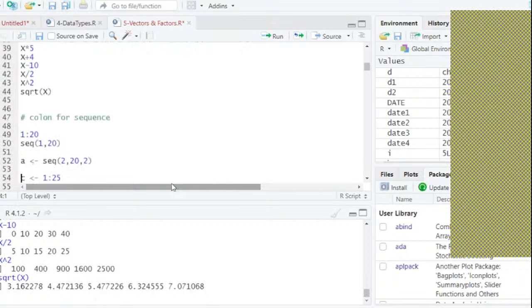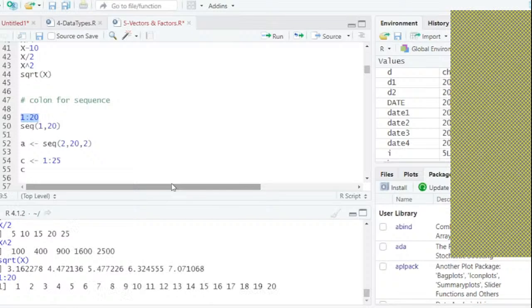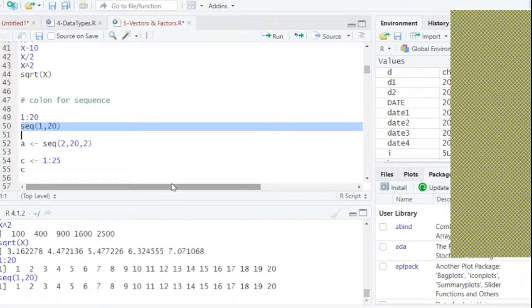Okay, excellent. Now, colon has a very interesting use. It really saves you from writing the series of numbers. 1 colon 20 will give me a sequence of 1 to 20. Remember, we did sequence yesterday? So either I do sequence 1 comma 20, or I do 1 colon 20. It's the same thing.